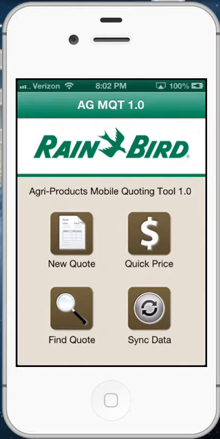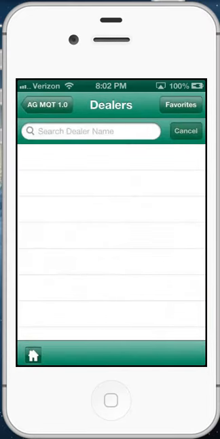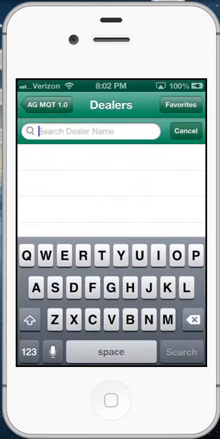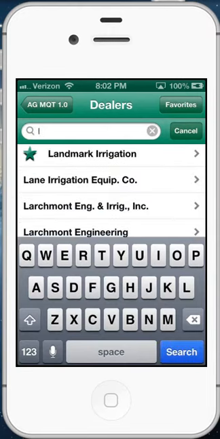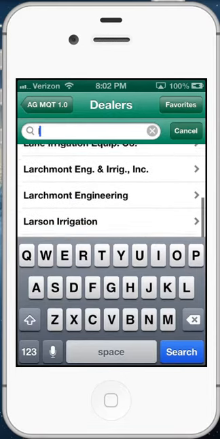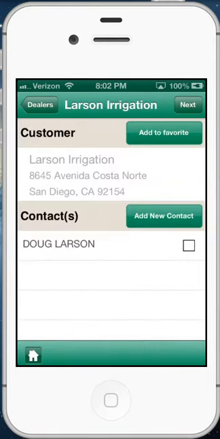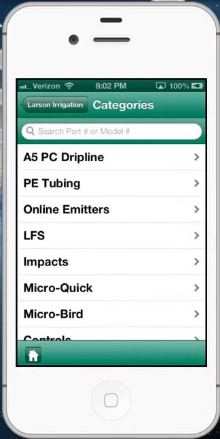So here's the home screen, as you can see, and if we click on new quote, you simply search a dealer's name. In this case, let's search with L, and here we go. We have Larson Irrigation, San Diego, California. So we'll go ahead and use this particular customer to build a quote.